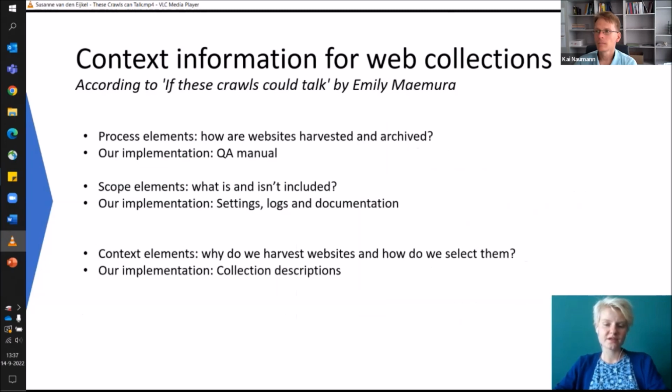So our short paper is basically an answer to another paper which is called If These Scrolls Could Talk. And this paper talks about different elements that can make crawls talk in a way. And we've tried to implement this. So, in our title, our crawls can talk with quality assurance, our settings, and our collection descriptions.